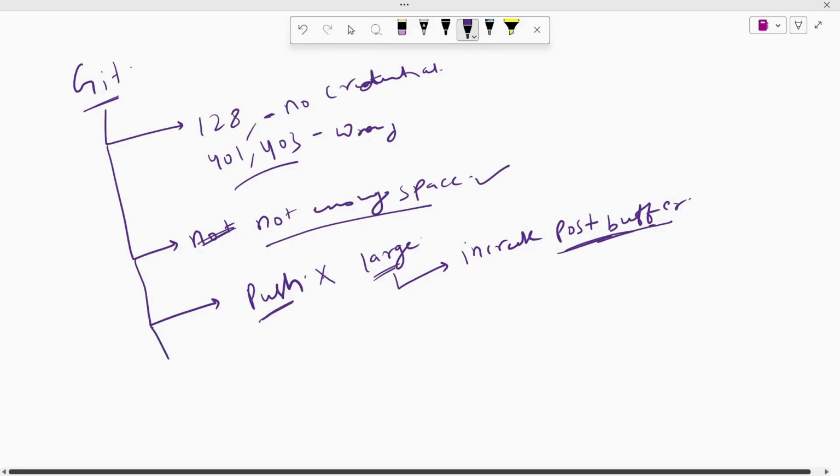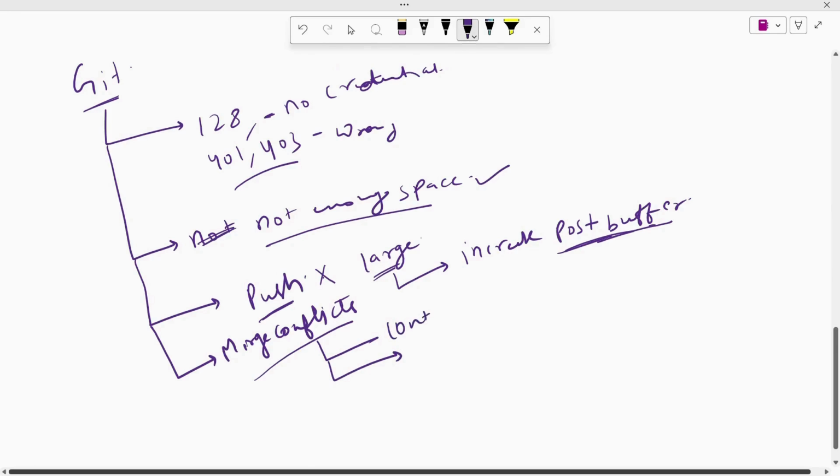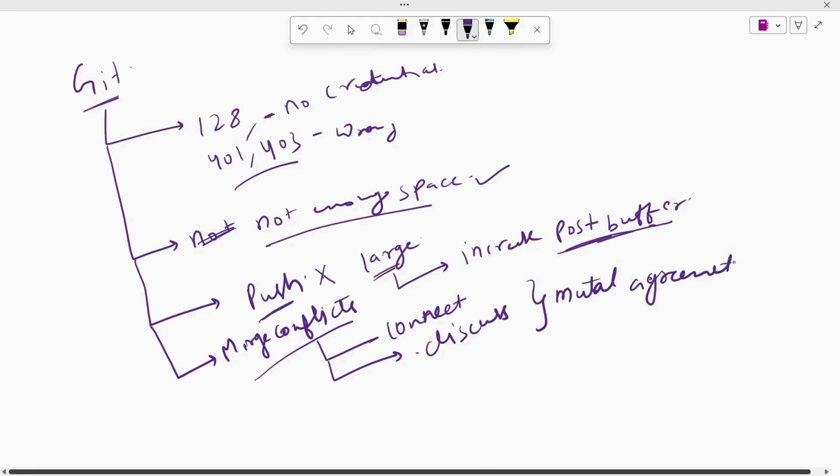Other than this, sometimes obviously there is merge conflict. If you are doing some kind of merging through the UI using a pull request, you sometimes get merge conflicts. The best possible way to resolve this is to connect to the person to whom the files in which you are getting merge conflicts belong, or who committed that content, and discuss it with that person and come to a mutual agreement. This file we can remove and this file we can keep, and that is how most conflicts are usually resolved.